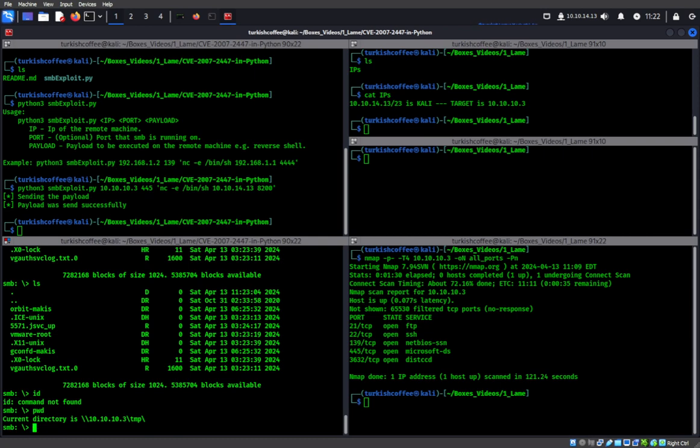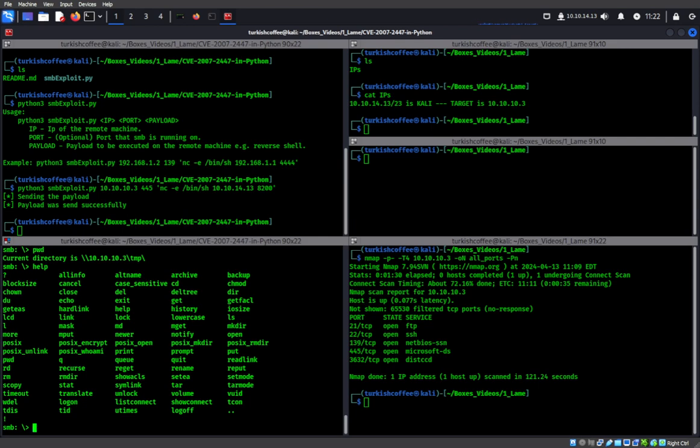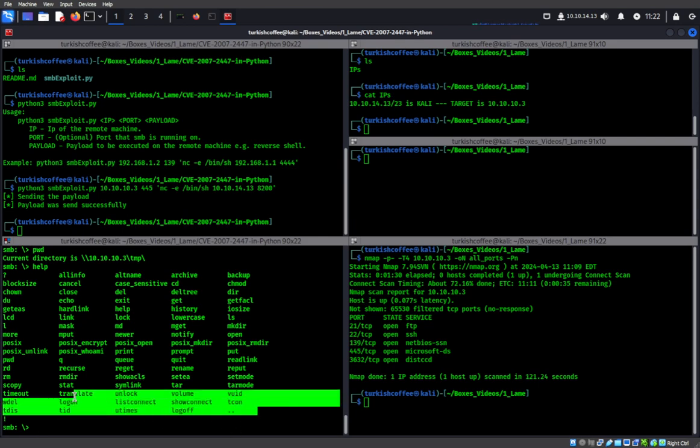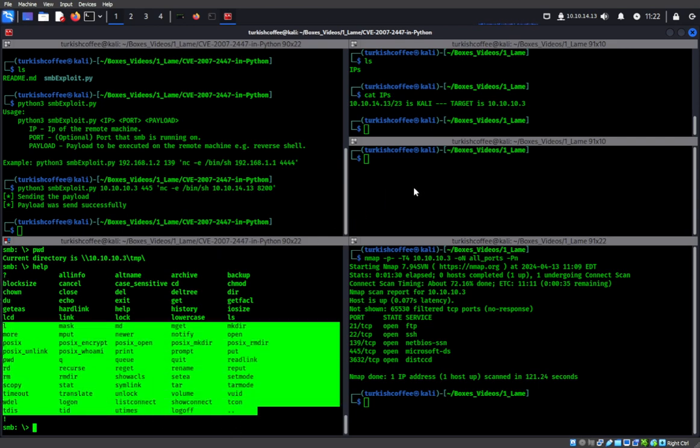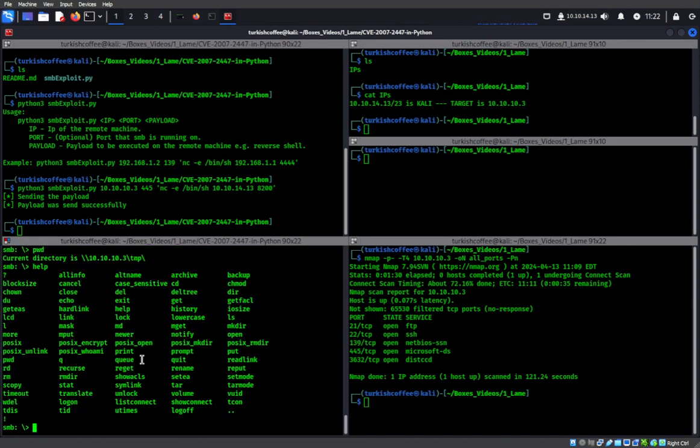And then what we have to do is this, help. With help, we see most of the commands, or probably all the commands we can utilize. Maybe some of them won't work, but the one we need is this one, logon. I will show you why in a second.